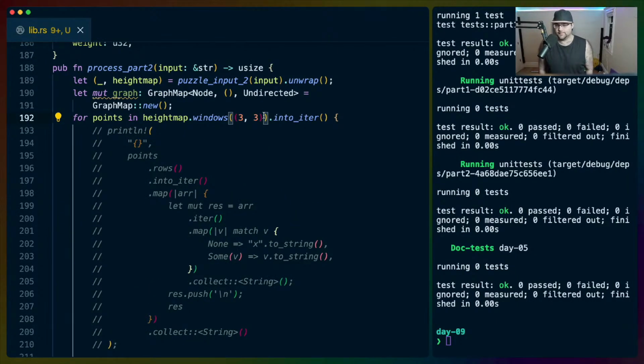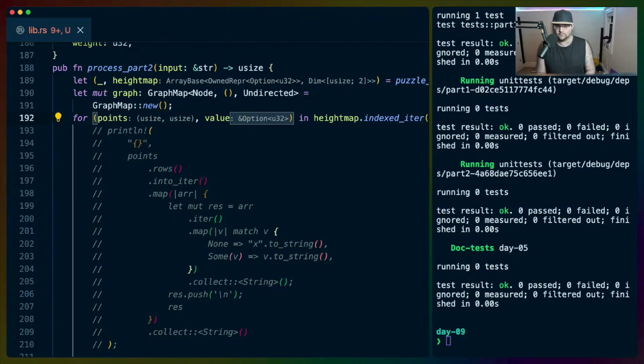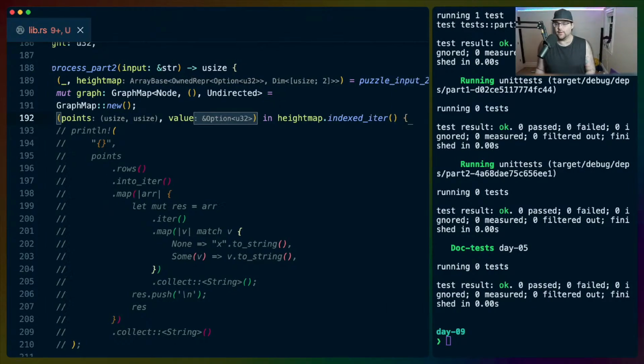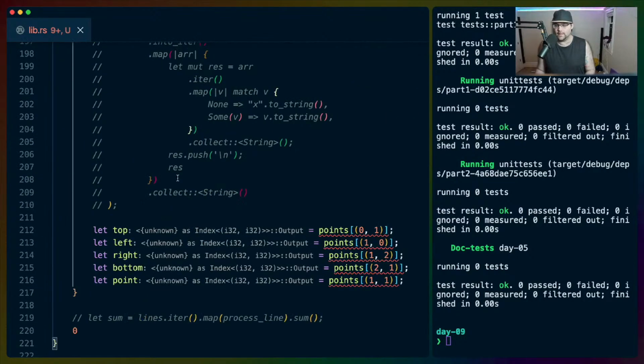Can we not use Windows? If we can't use Windows, it's going to be harder to get the indexes, right? I guess it won't be. If we do height map dot indexed iter, I think is the thing. That will give us the point and the value, which we can then go back into height map and find. Since we're only reading it, it shouldn't be a problem. It'll be weird a little bit.